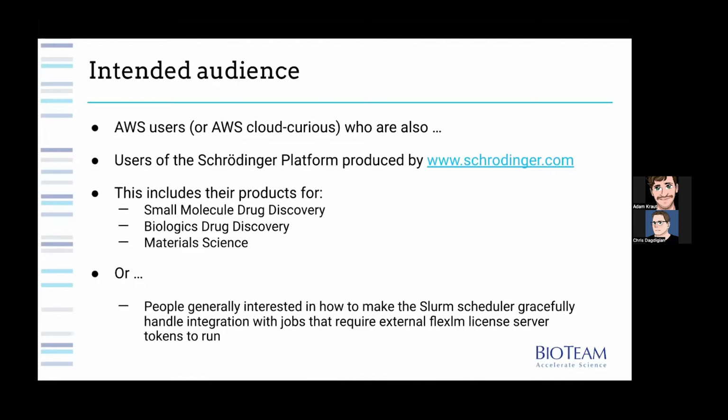The specific audience intended here is this: Schrödinger is commercially licensed. The features and the applications don't launch unless they can check out a license. So the purpose of this webinar is really to show you how to imbue license-aware job scheduling into AWS ParallelCluster, so that you can run your licensed jobs from the Schrödinger platform on auto-scaling HPC clusters in AWS.